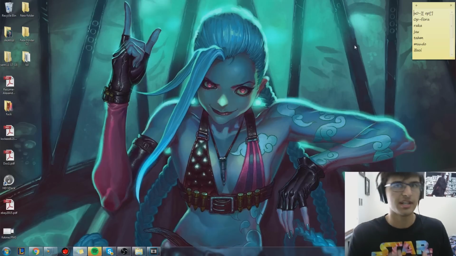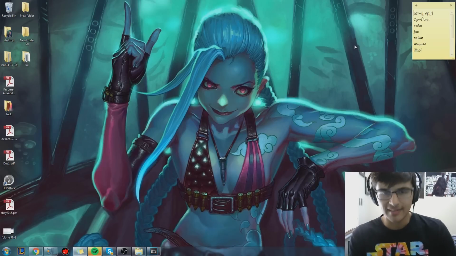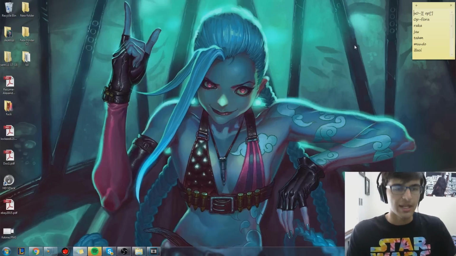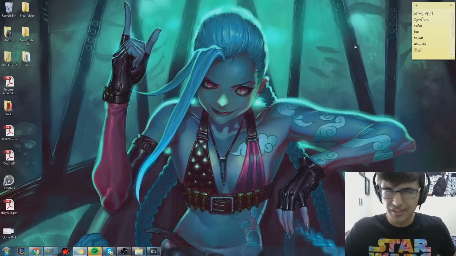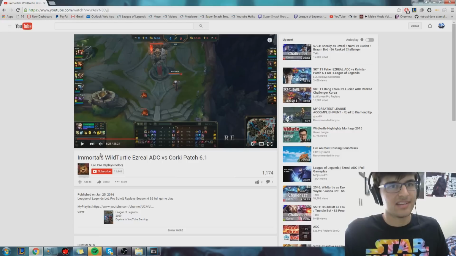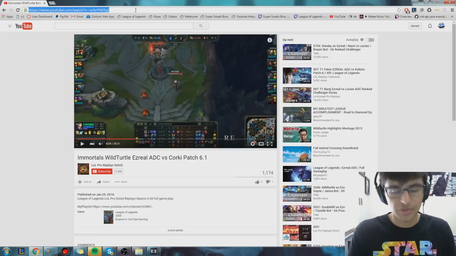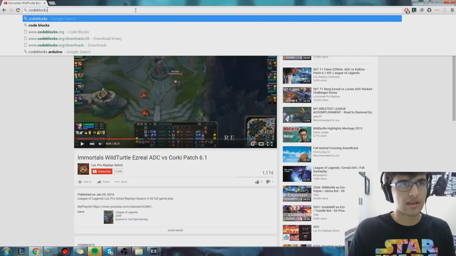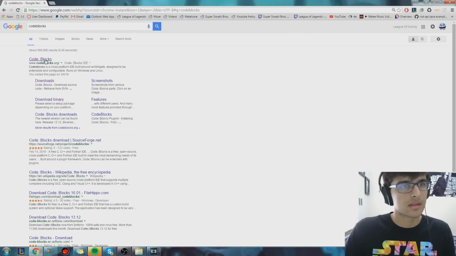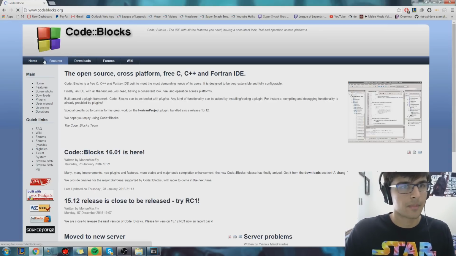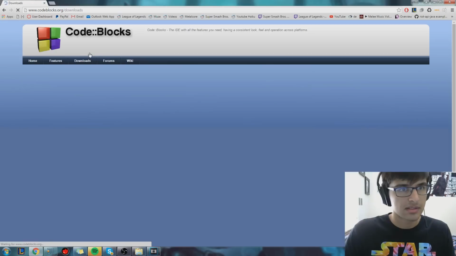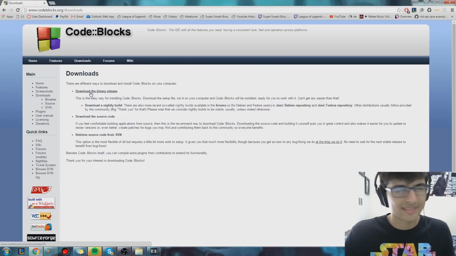So the first thing we're going to need is an IDE. An IDE is basically where you write your code and you can see what your code does immediately. It's very convenient. So we're going to use an IDE called Code::Blocks. If you go to Google, type up Code::Blocks, go to the website, go to downloads, and then click download the binary release.